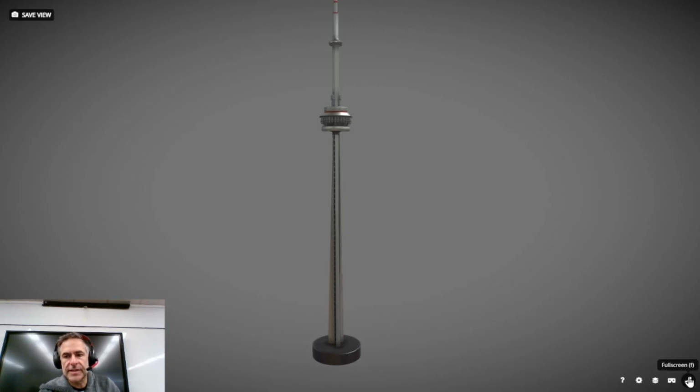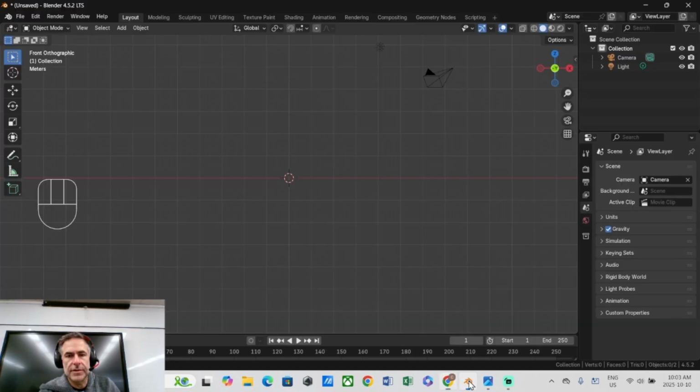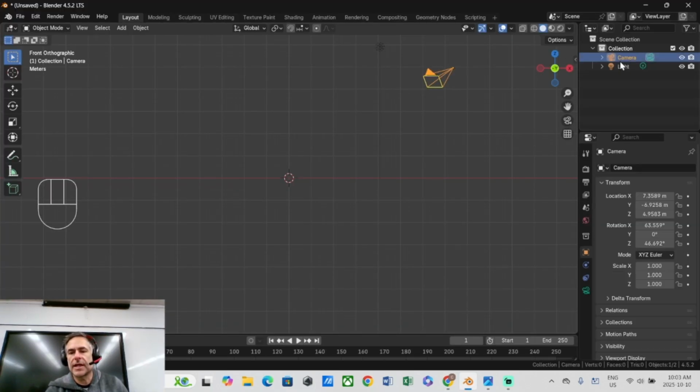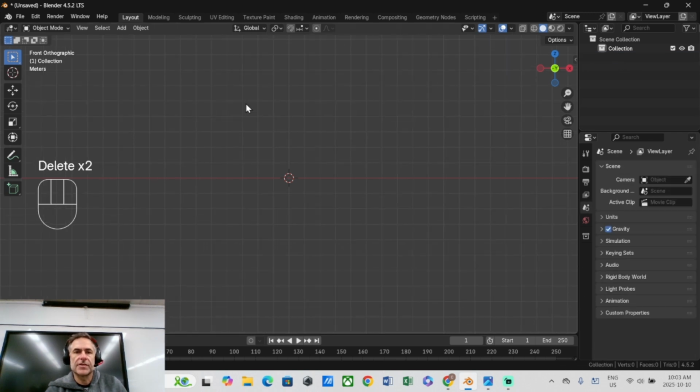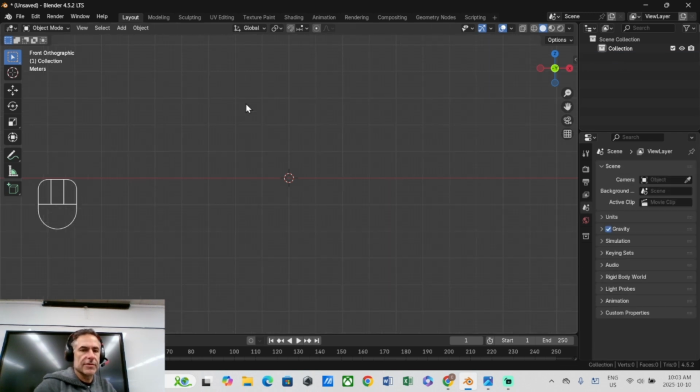Okay, so let's get out of this view and let's go to Blender. And here we have our Blender scene. And in fact, I'm going to get rid of the camera and the light because we don't need them. So now we have nothing in our Blender scene.